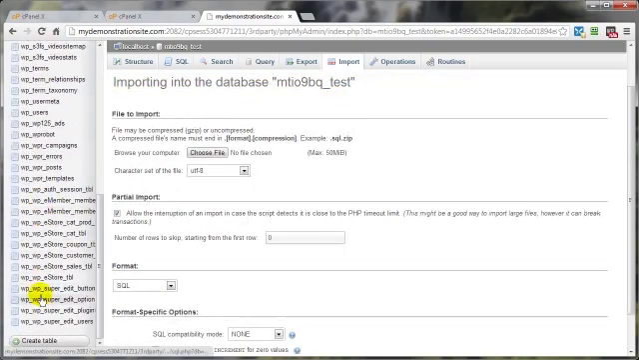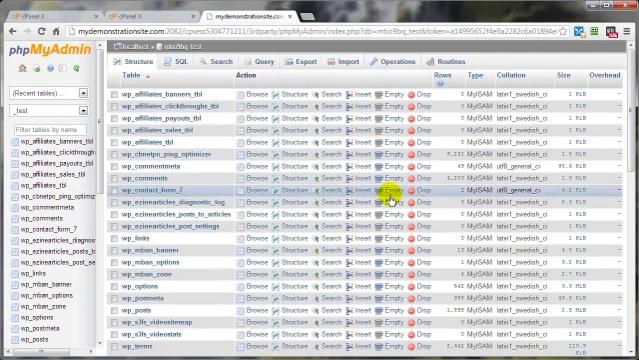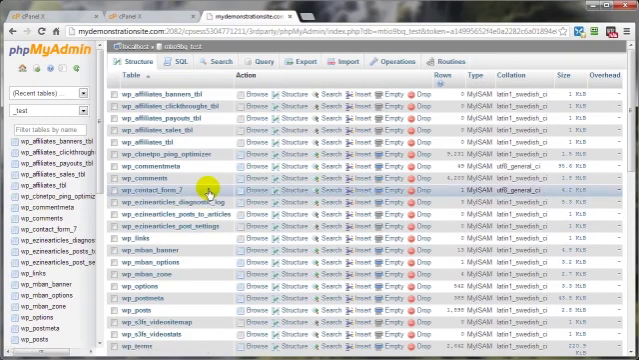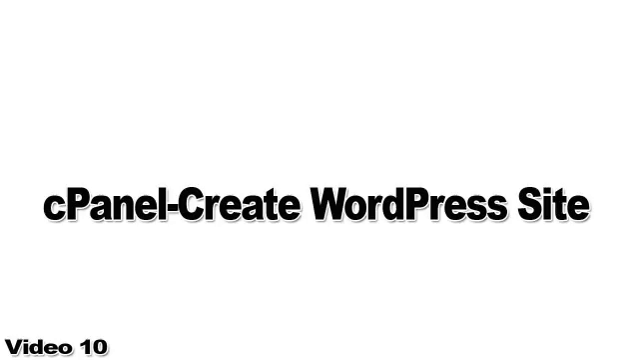We can see all the various tables that were imported or created from that imported file. And come back here and look at the structure. There you go. And that's how you can not only create a MySQL database, but how you can import an SQL file to automatically populate that database. That's going to bring us to the end of this video on how to create a MySQL database. Thanks for watching.